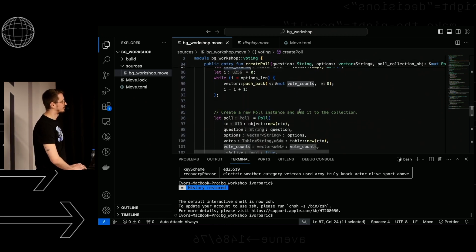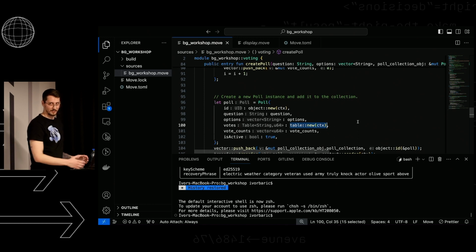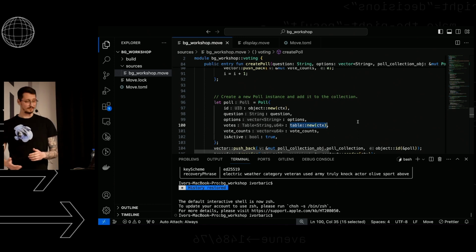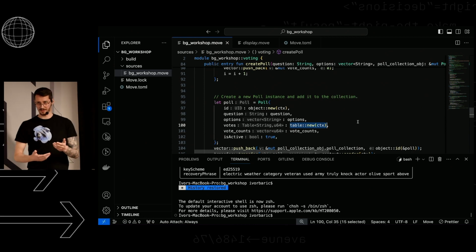After that, we will be creating a new poll. We will give it a new ID. We will pass the question string. We will pass the options vector. That is all fine. We already have that prepared. And for the votes, we will be creating a new table. So you can see here, this is what I've been talking about before. For the table, we also need a context, and that is because the table is an object itself. And that is an object that will be within the ownership of the poll that we have.